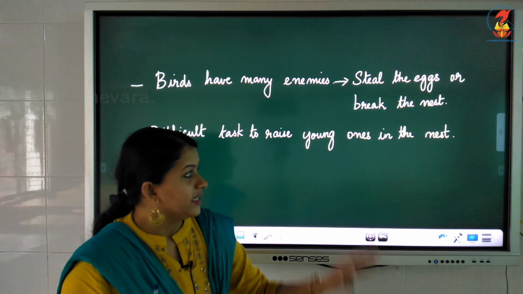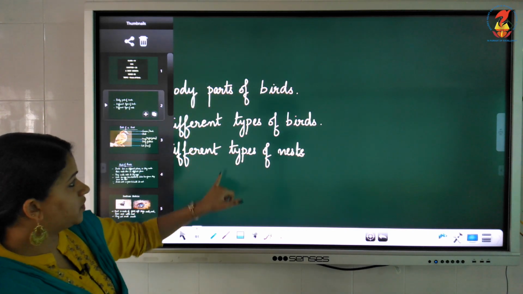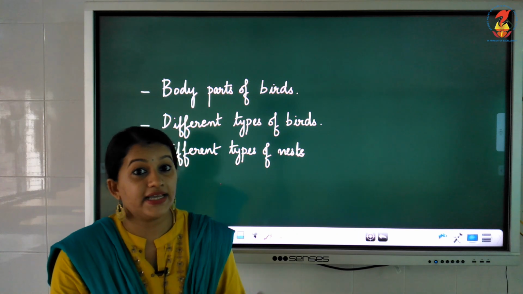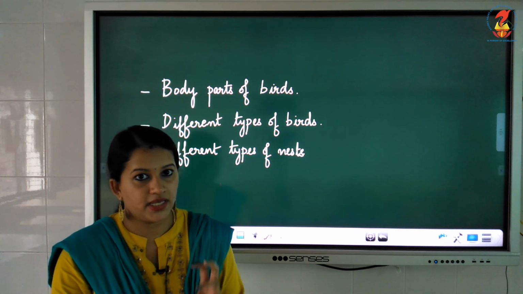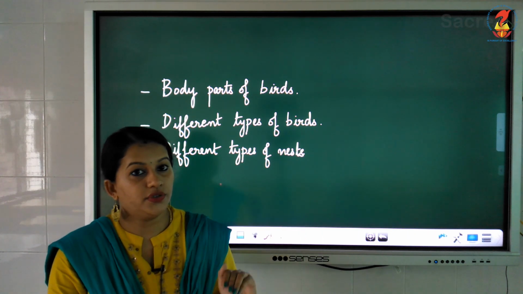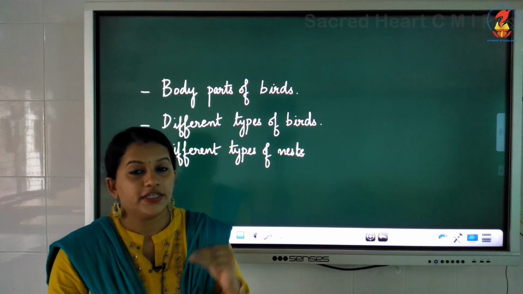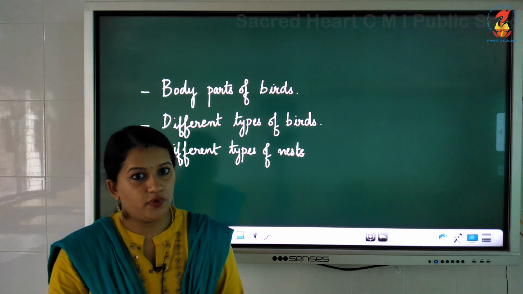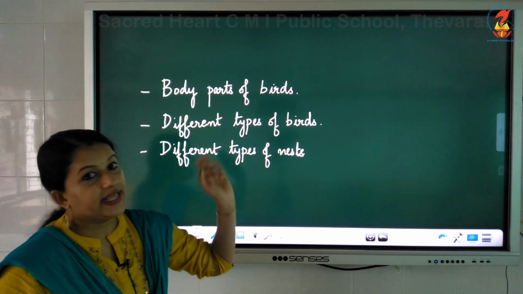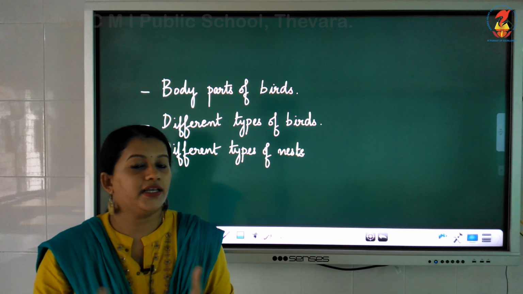So children, in this chapter, you learned about the different types of nests that you see in birds, and you also familiarized yourselves with the names of different birds. Isn't it? So children, whichever points were written on the board, please underline those points in your textbook and read the textbook. So I hope that the body parts of the birds and the different types of birds and the nests that they make are clear to you.